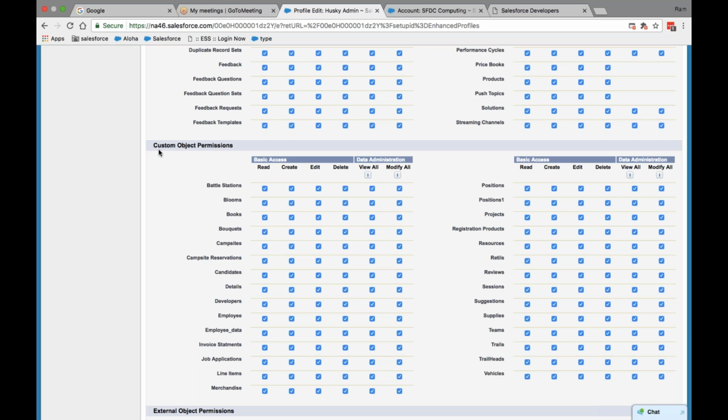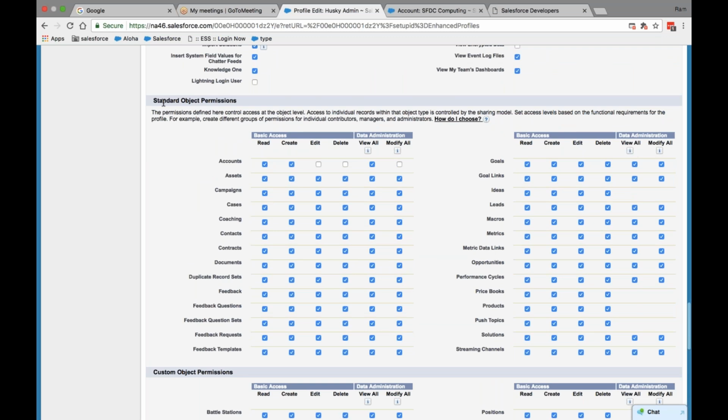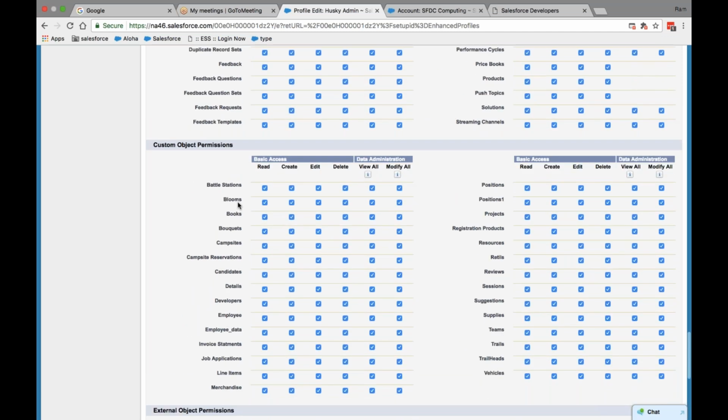So in this section, you can control the view of any of the standard objects. Check any of them. If you remove it, the person who belongs to this profile will not be able to view all data of the contact object or account object. In a similar way, for custom objects, you have the same settings.